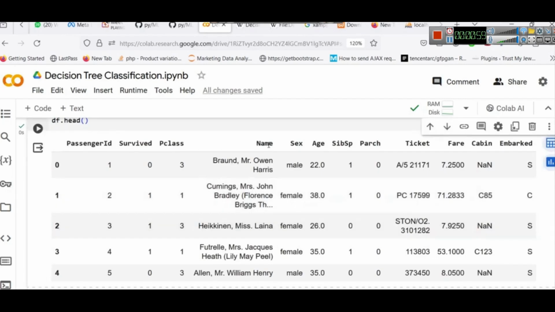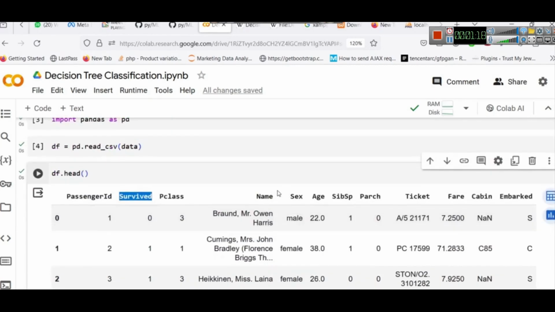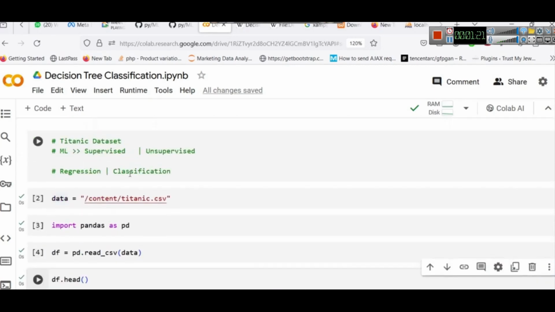Here is the data set where we have passenger ID, survived. 0 means not survived, 1 means survived after the Titanic accident. Passenger class in which the person was traveling, person's name, gender, age. SIBSP means sibling or spouse. PARCH means parent or child.